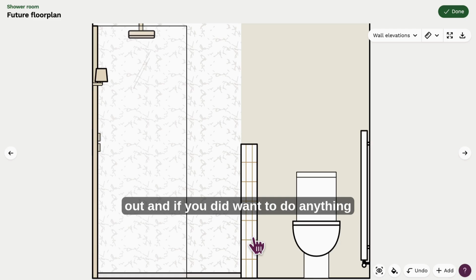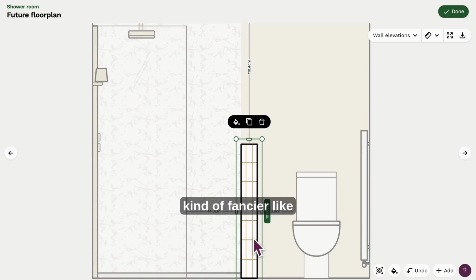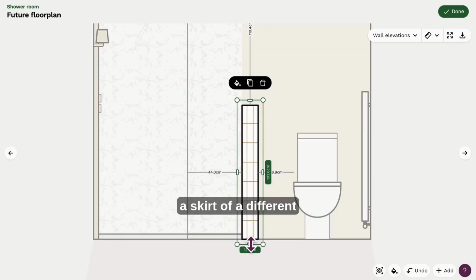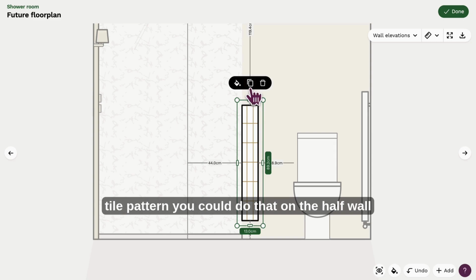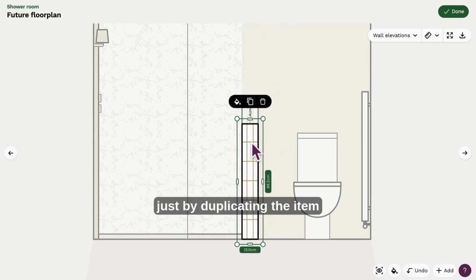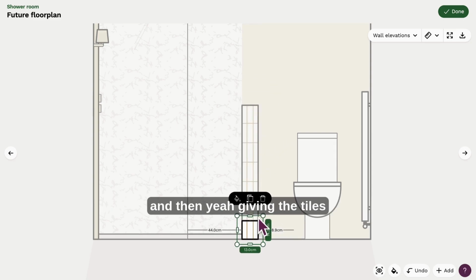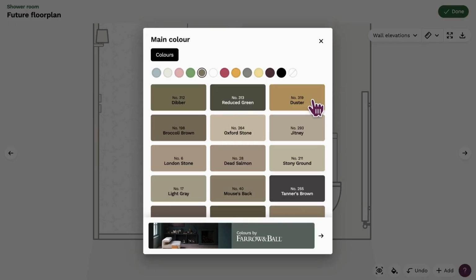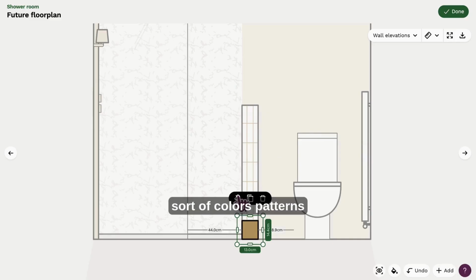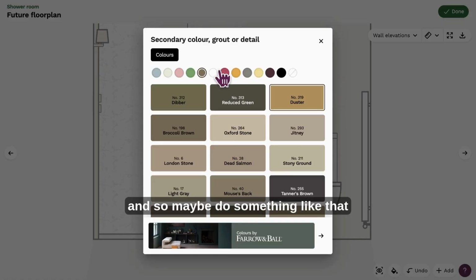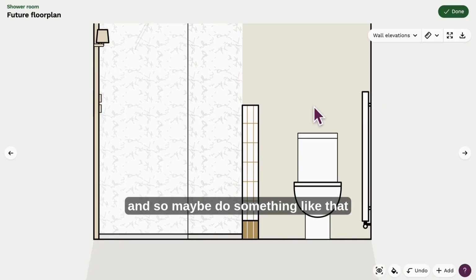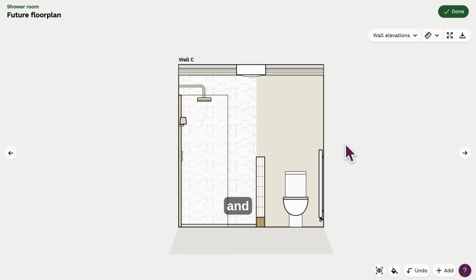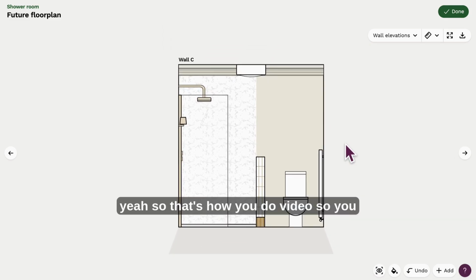And if you did want to do anything kind of fancier, like for example, add a skirt of a different tile pattern, you could do that on the half wall just by duplicating the item and then giving the tiles underneath their own sort of colors, patterns. So maybe do something like that. And yeah, so that's how you decorate a half wall.